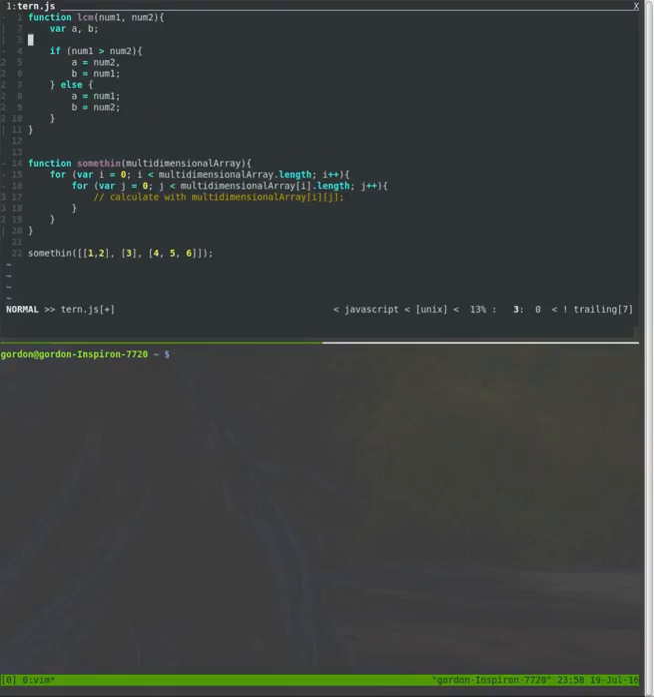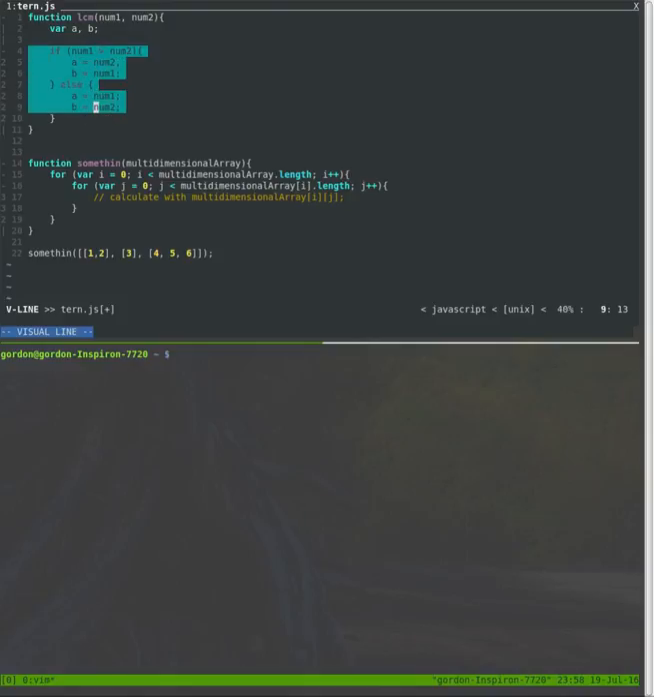So in this example, we want A and B to have the smallest and largest numbers respectively, and so we check and see if num1 is greater than num2. We set A to num2, which must be the smaller, and B to num1. So this piece of code here just sets A and B to have the smallest and largest numbers.